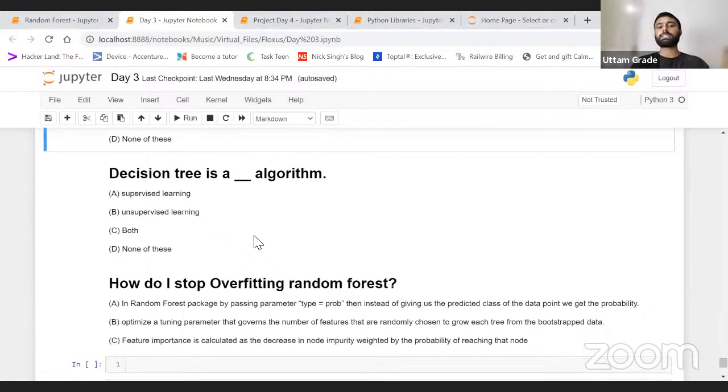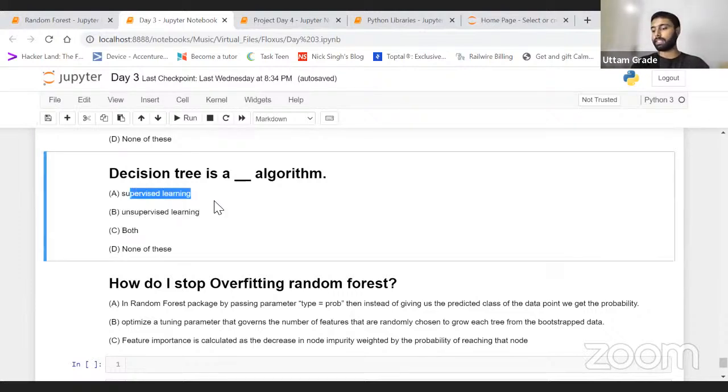Decision tree is a dash algorithm. What kind of algorithm is it? Is it supervised, unsupervised, or semi-supervised? What is it? Option A. Yes, that means it's a supervised learning algorithm.